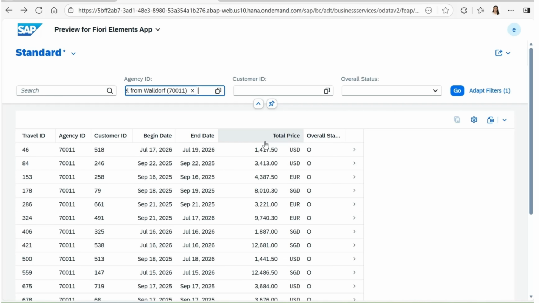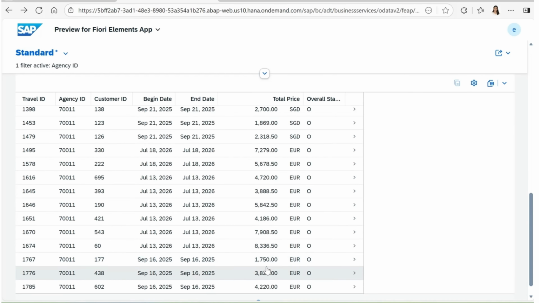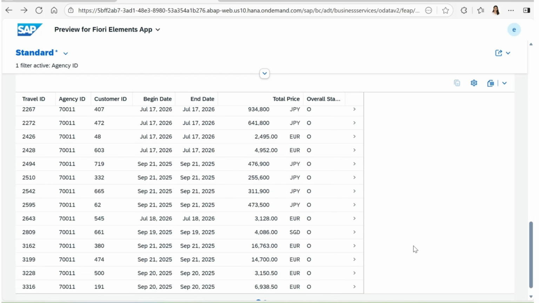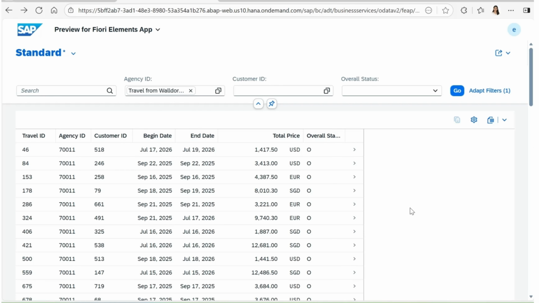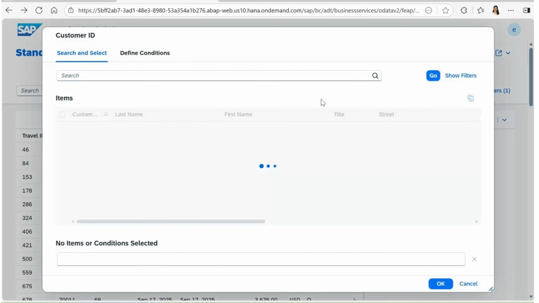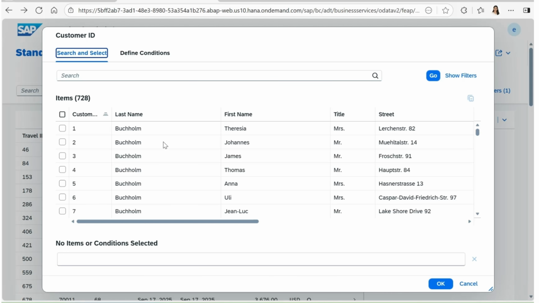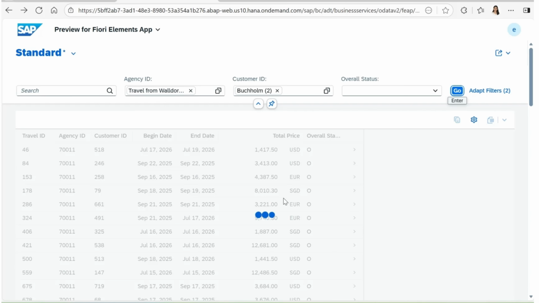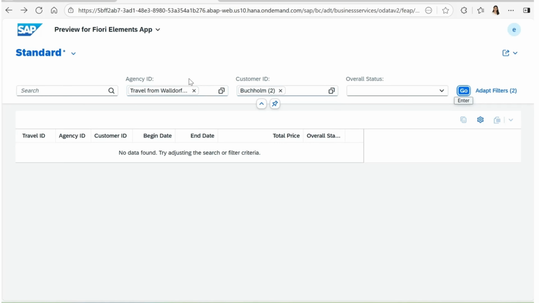You will be getting the data, 70011, sorry. You will be getting the data. And for the same customer id also you have something, and you can select and click on ok and click on go. If you have the data, it will display. If you don't have anything, it won't display.